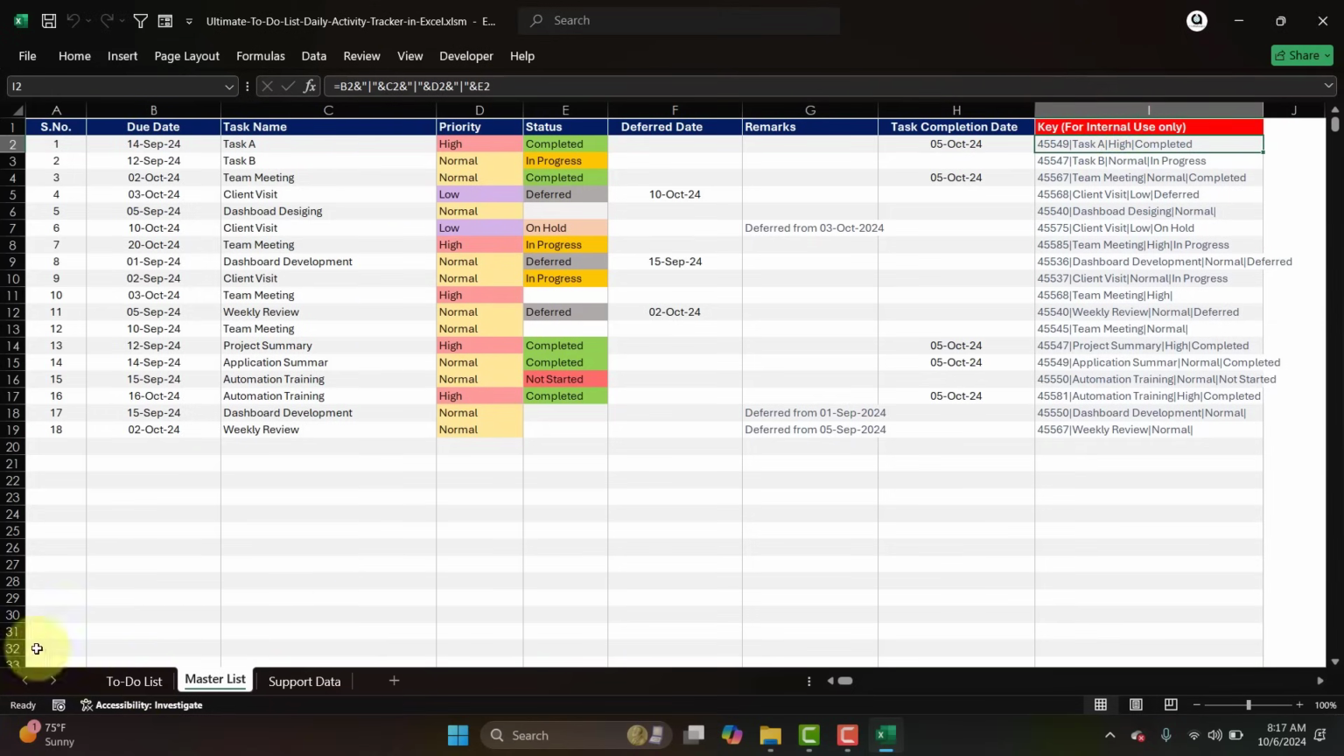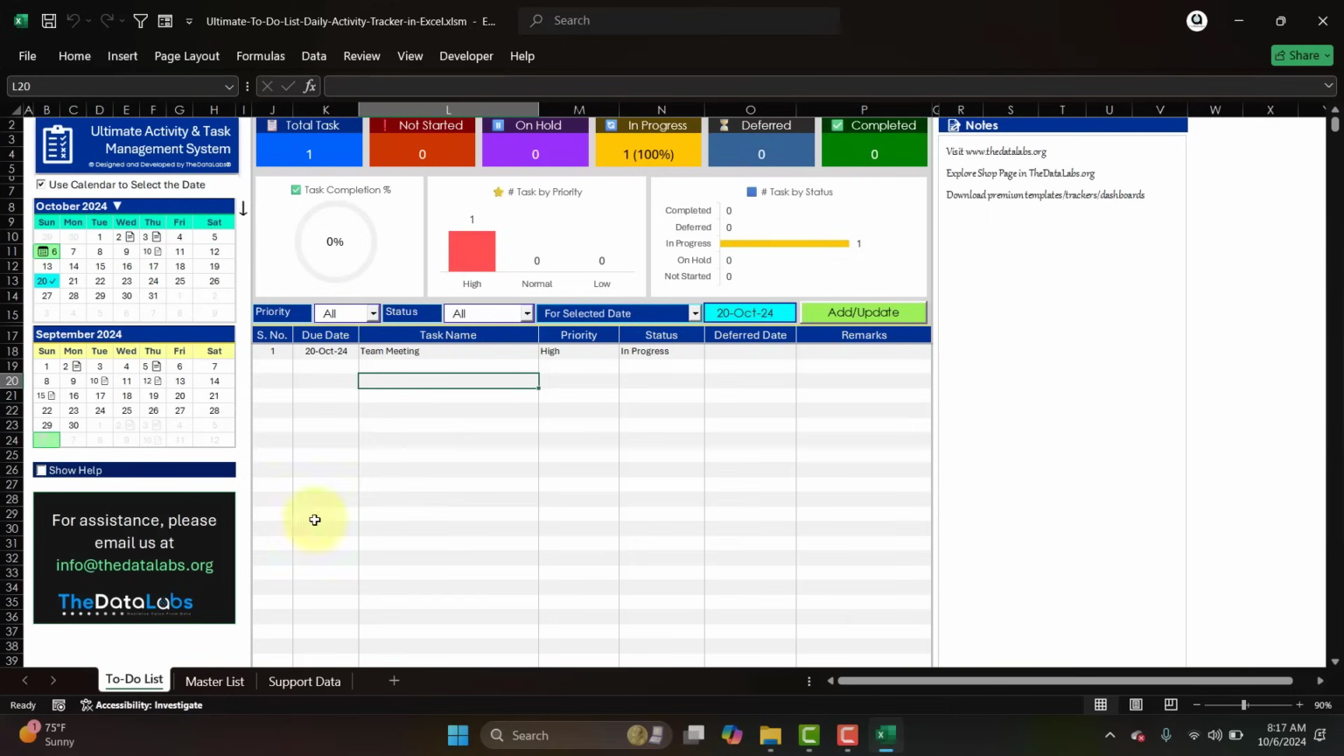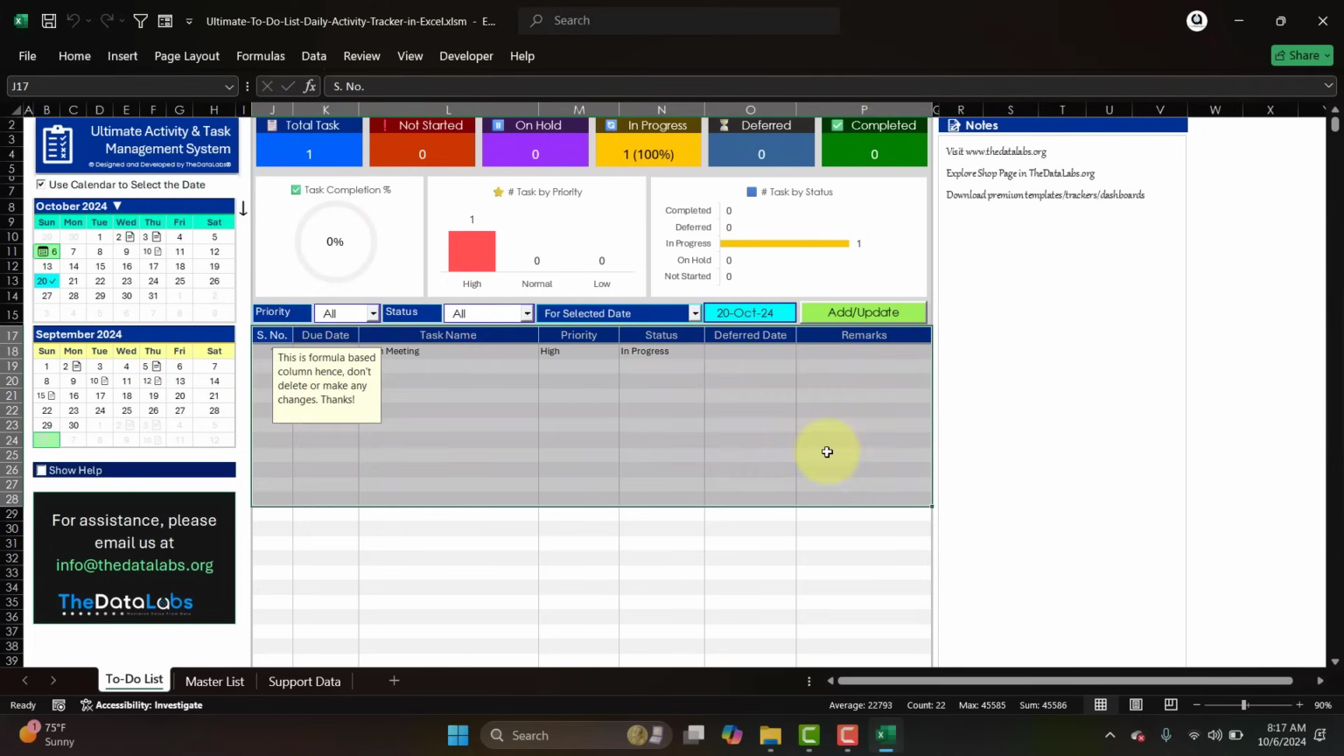Now coming to the first sheet, this is the user interface, where the user will be spending most of his time. The first section is the real-time dashboard, and all the data for this dashboard comes from this table. We have 6 different tasks with percentage, then a task completion donut chart, a column chart by priority, and a bar chart by status.